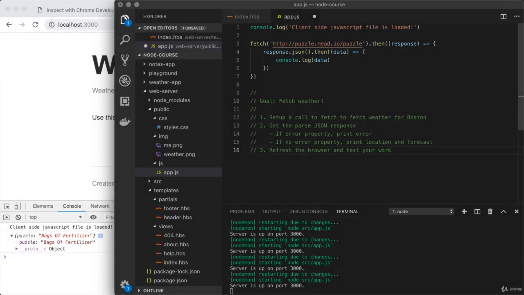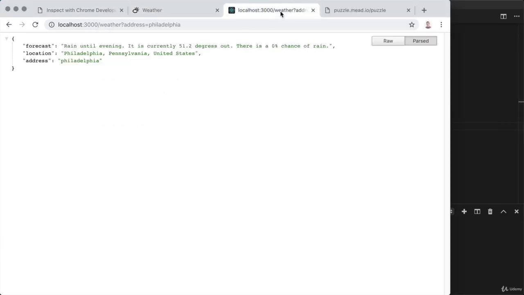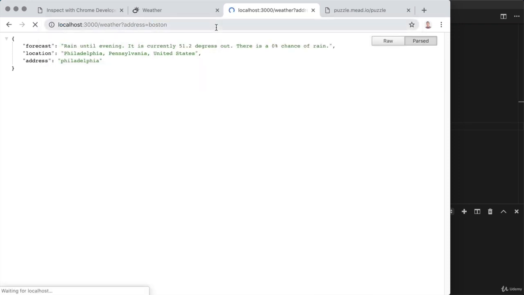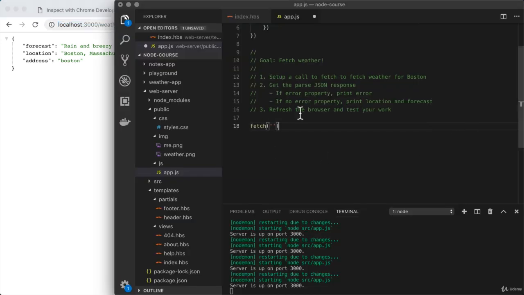How'd that go? Let's go ahead and kick things off by setting up our call to fetch. So right here, I am going to call fetch, passing in a string URL, and I can grab that from the browser where I already have it. In this case, I'm getting the weather for Philadelphia. The challenge was to get it for Boston, though quite honestly, any location would work just fine. So I can take this URL and bring this over to Visual Studio Code. I'm going to paste it right inside of here, and now we have our URL set up.